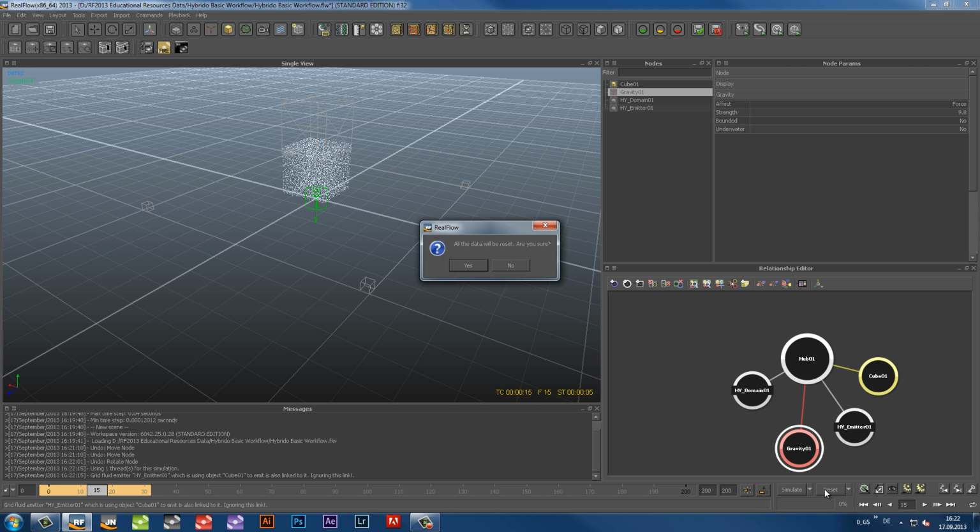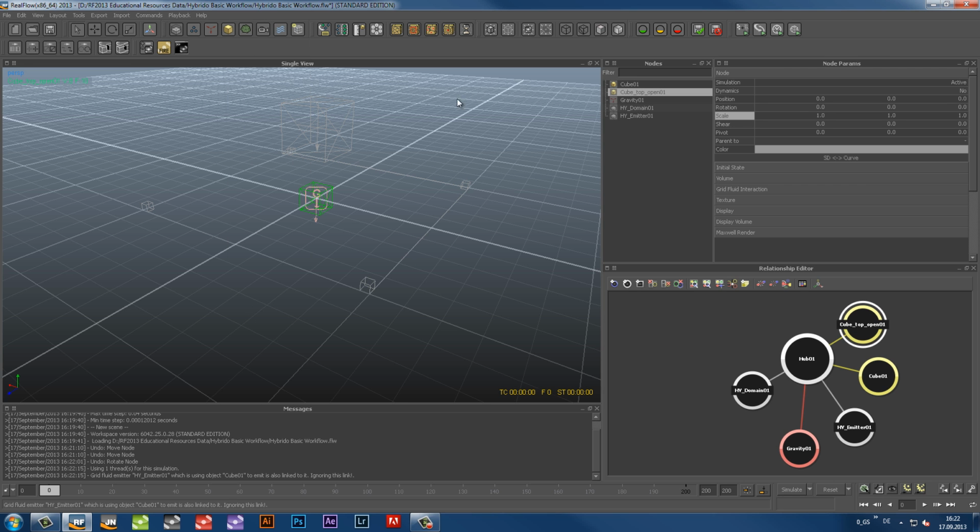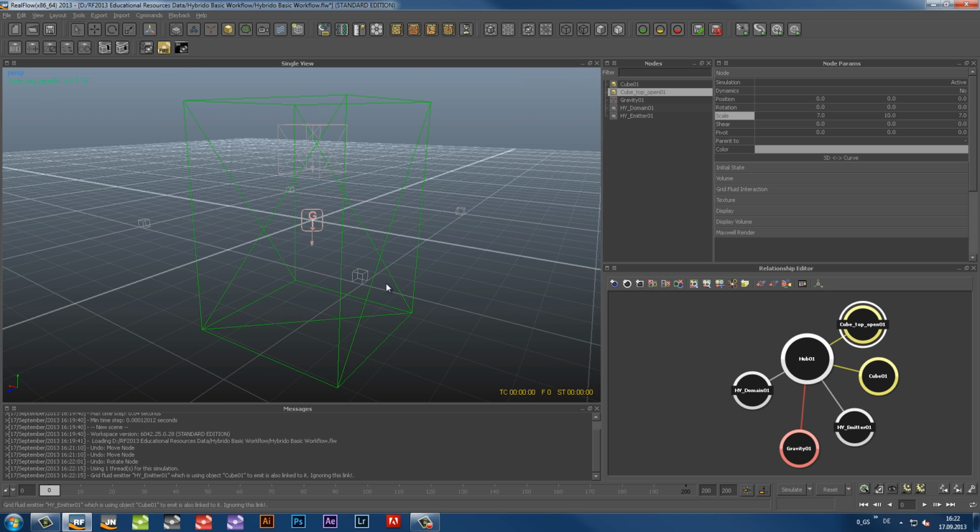In many cases, it is necessary to enclose a fluid with a container. The cube top open node is perfectly suited for this purpose. Of course, both the emission and container objects can be resized according to your needs. This small set of nodes is already enough to create the first splash.